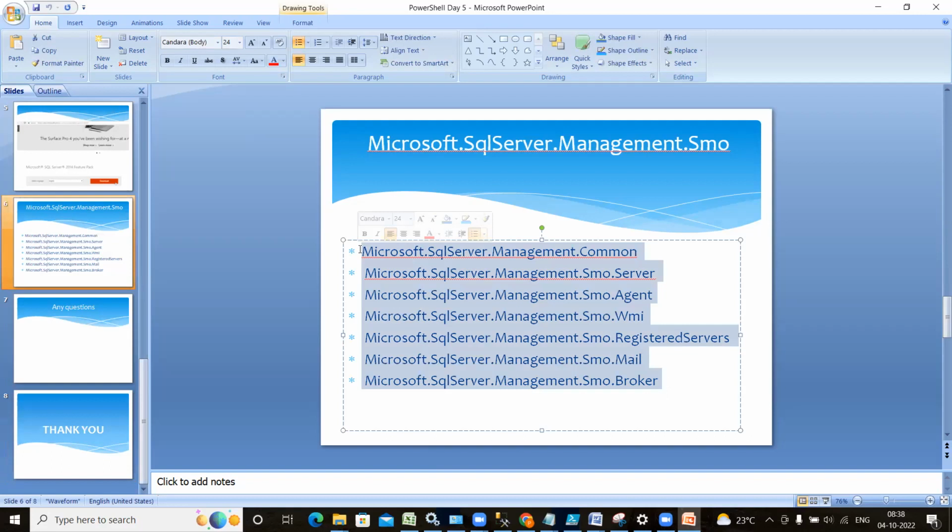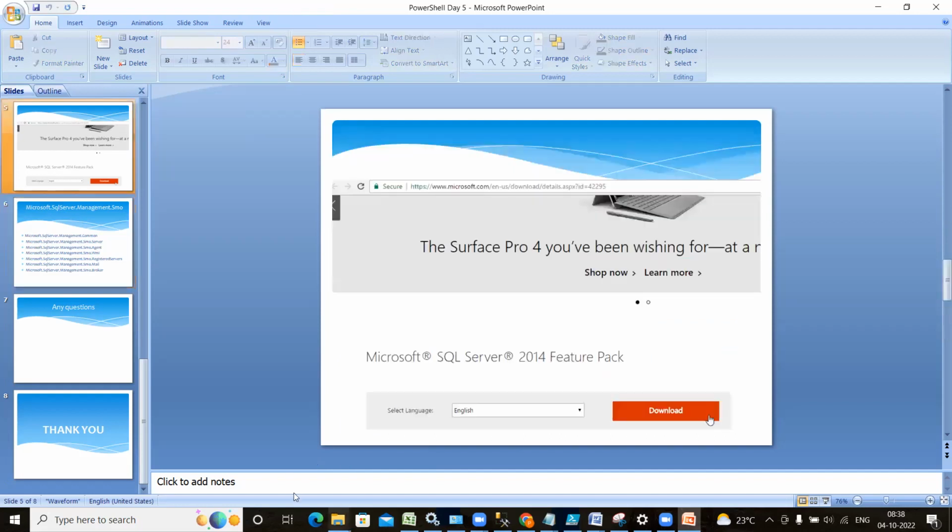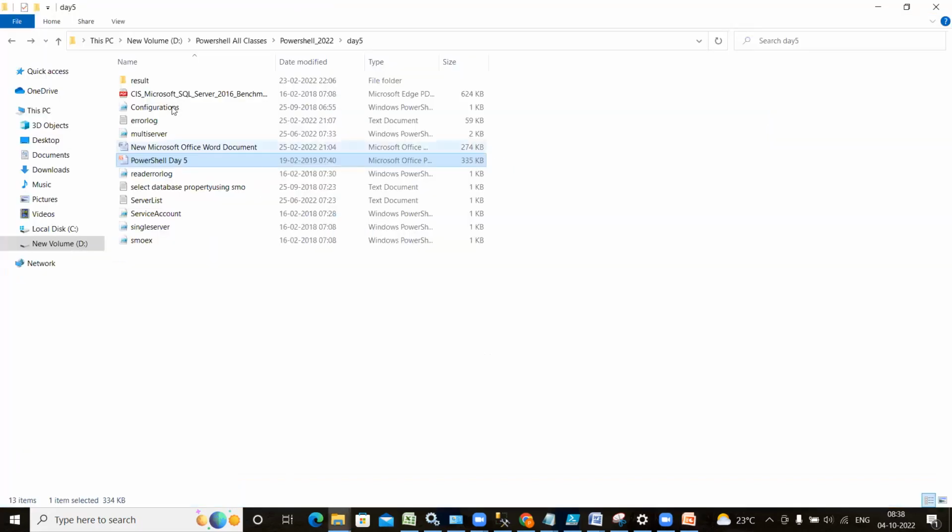Don't tell only the SQL Server ones, that is not good. At least you have to remember this much, at least go with one programming, right? Then you will be able to clear the interview. And the remaining things will come once you are doing the practice, right?